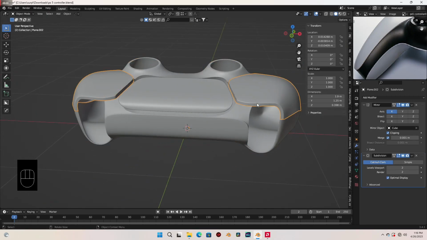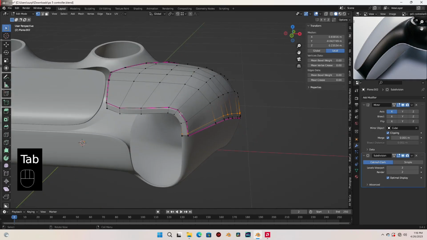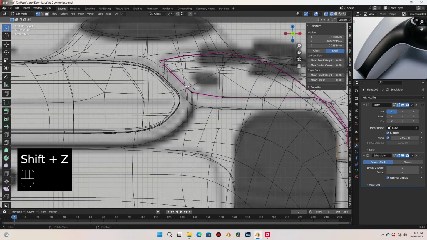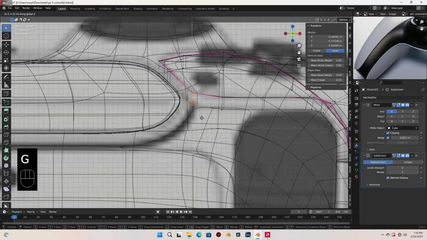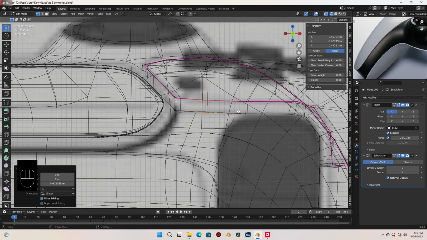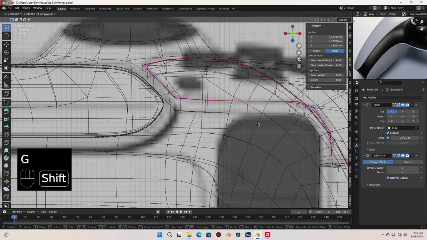Let's select these and let's go into edit mode. Go to front view. And in wireframe, I'm going to select all these vertices and let's bring them down just slightly. And select these also. Let's move them up just so we have a straight edge flow here. I'm also going to select these and let's move them up a bit.